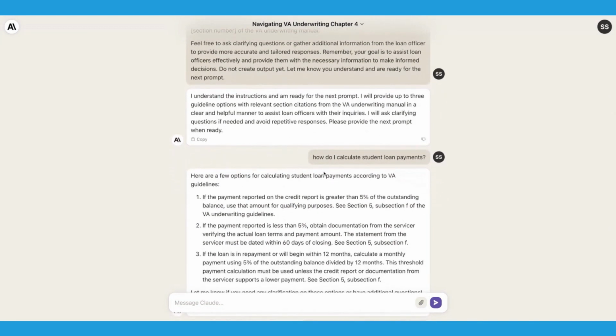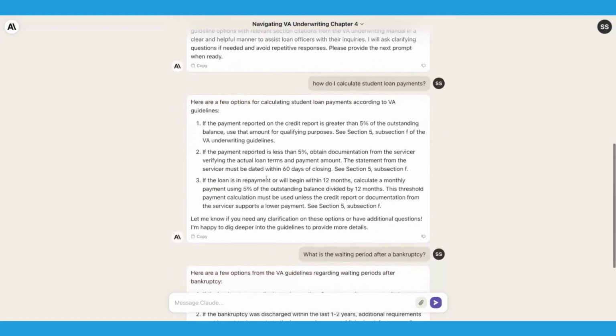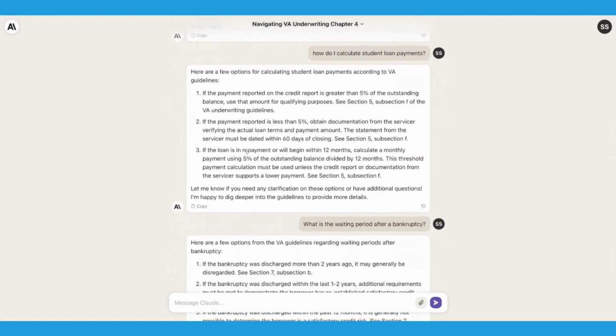And so I asked it, how do I calculate student loan payments? That's simple. And it gave me 3 options. Here are a few options for calculating student loan payments, which was really cool.